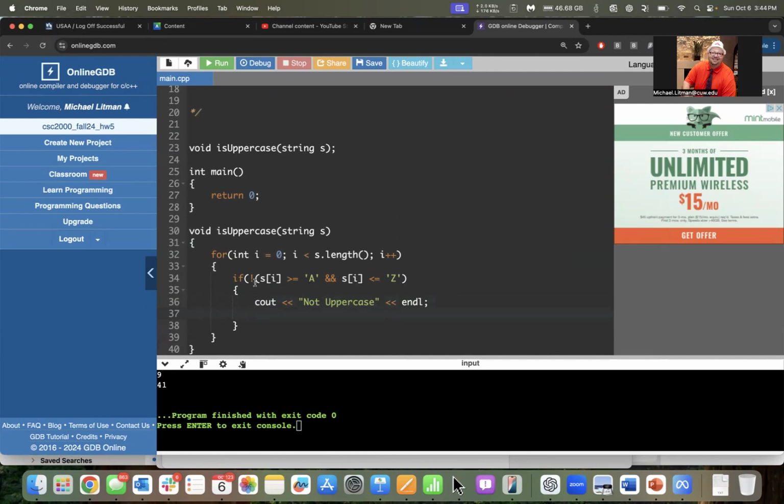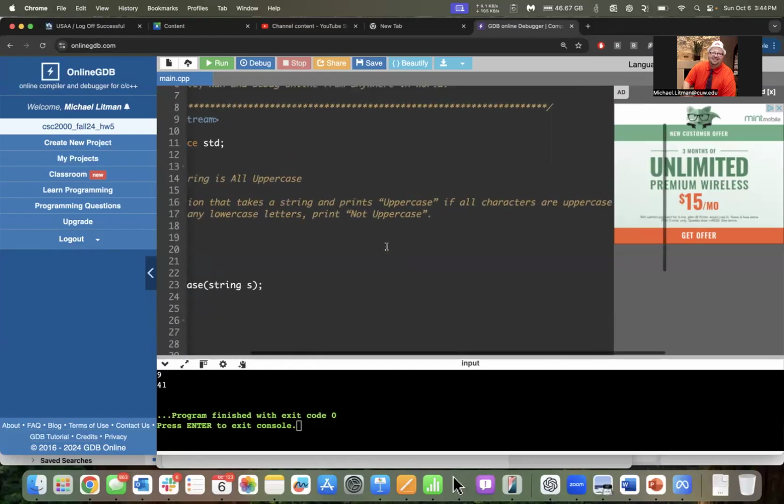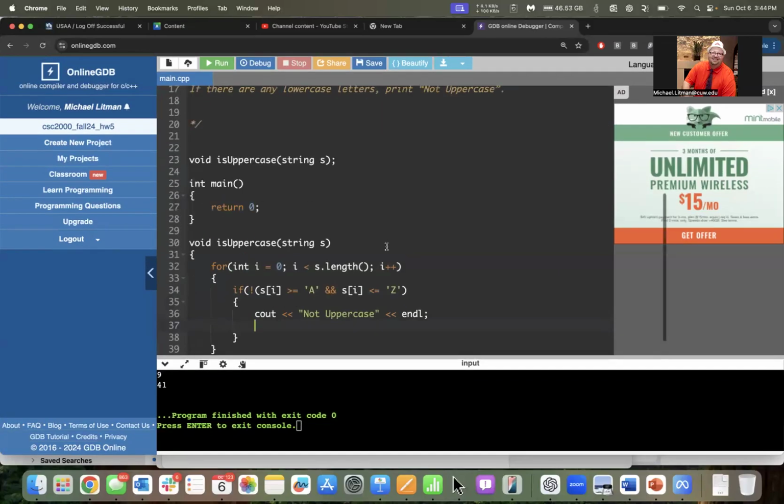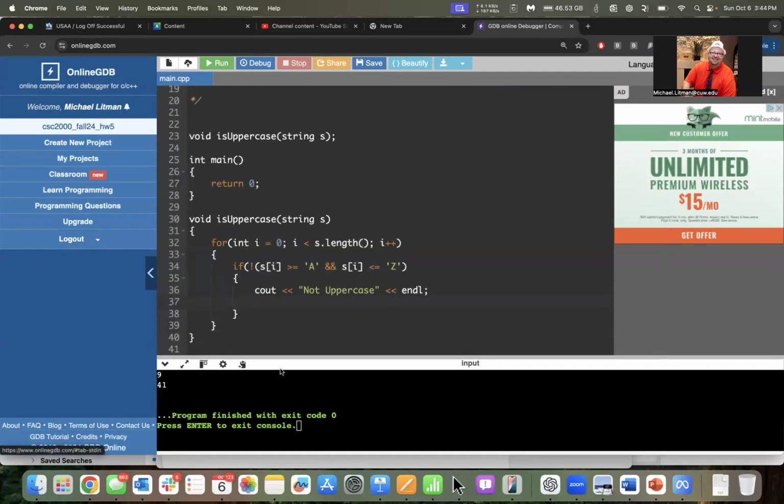Now, keep in mind, you can't check for lowercase letters because there's all sorts of characters that are not letters at all. So we're only looking for things between uppercase A and uppercase Z. If we find something that is outside of that range, then we want to go ahead and output our not uppercase. So in this case, we got into this if statement. We're outputting that it's not uppercase. We're going to go ahead and stop checking.